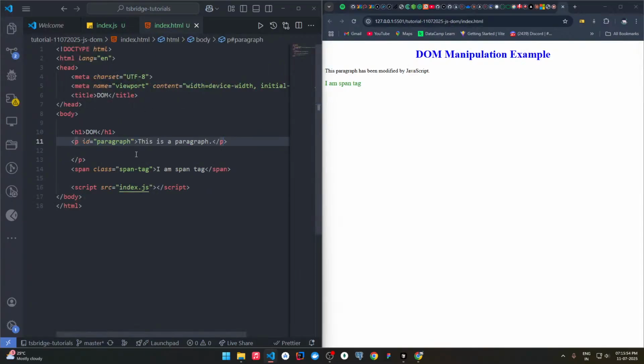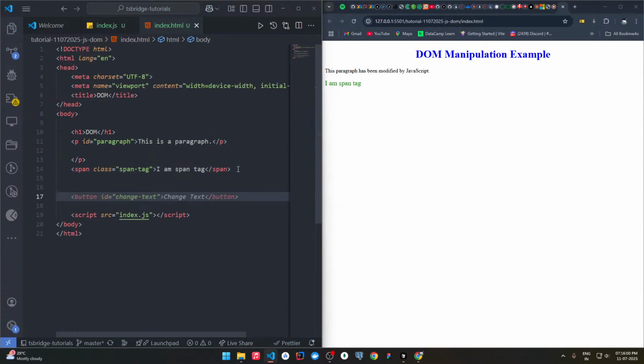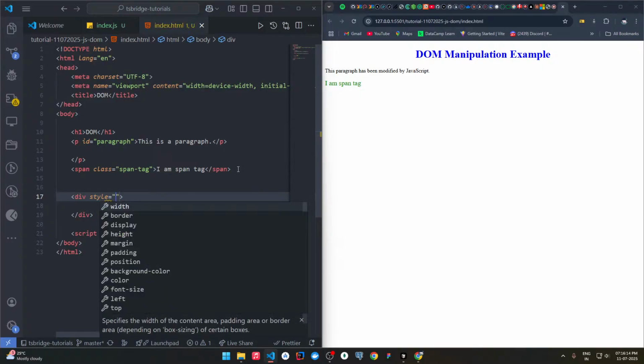Now let's create something. What do we create? We actually create an interactive profile card. It will be very simple. Div, let's put some styles inside it.